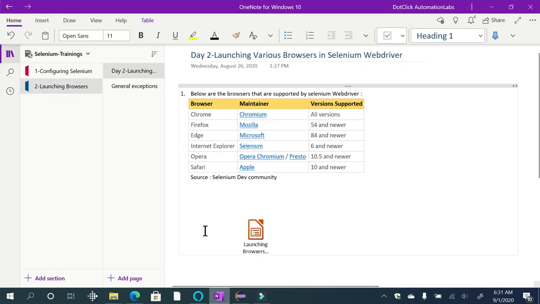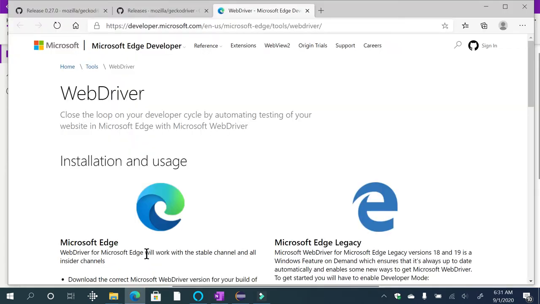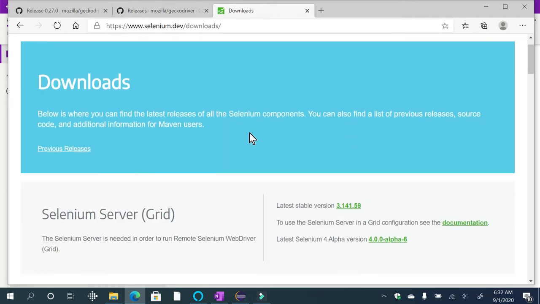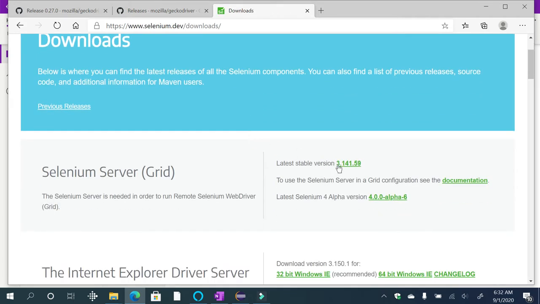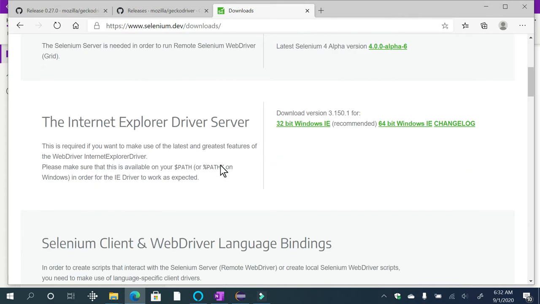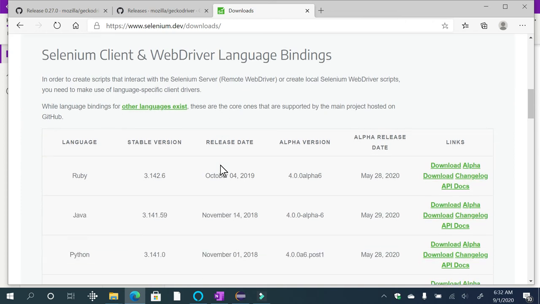We have various browsers. Let's look at Edge Driver. Edge Driver, as I said, is managed by Microsoft. Just click the link, or you can search on the internet for where is the Edge Driver for Selenium. It will take you to this page. Click over here and you see the latest stable version, not this one, Edge driver.